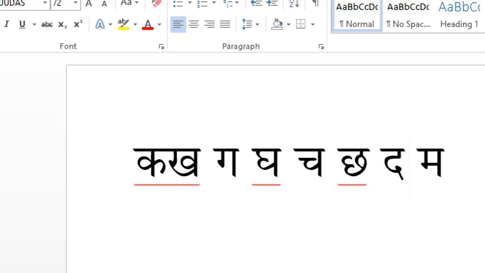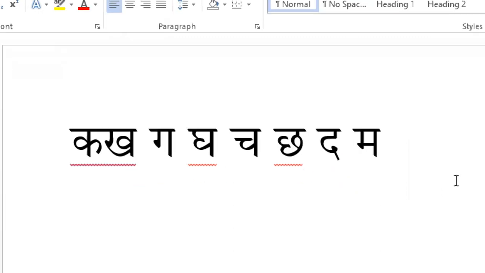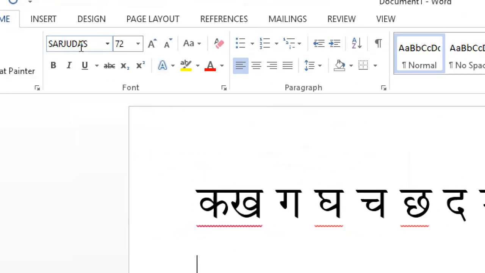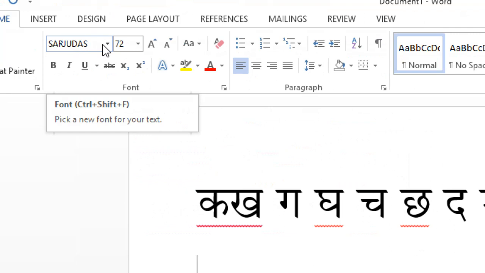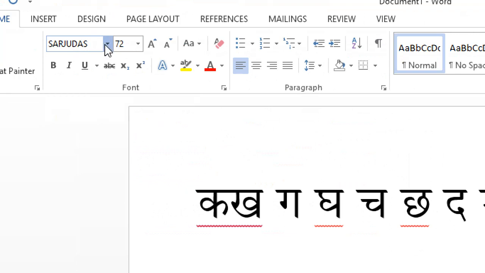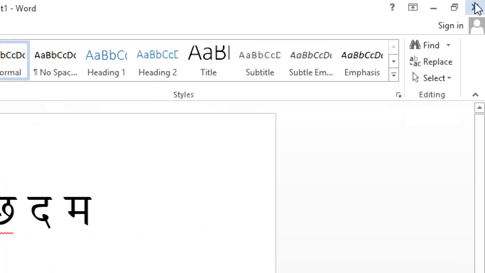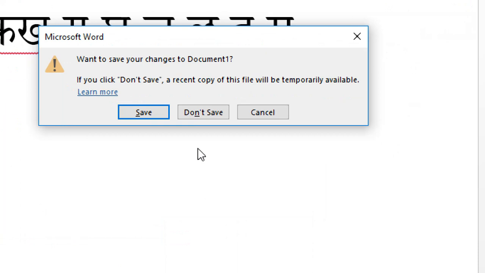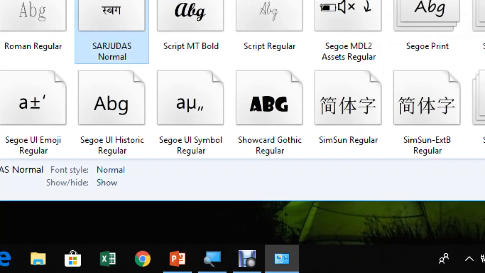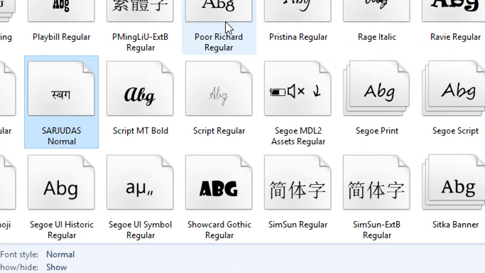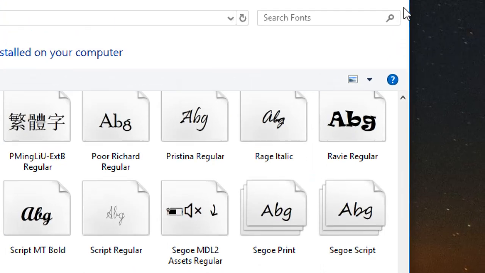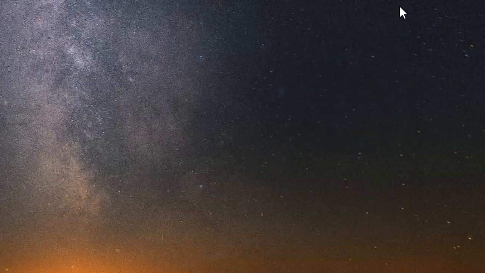Understood, everyone? So if you want to type Hindi in your Microsoft Word, you have to choose the Sarjudas font style from your font style list. But first of all, where is it installed? It is installed in the Fonts option in the Control Panel. So keep it, don't save. Now go to the Control Panel. Understood everyone about all these things? Okay, so let's go on.